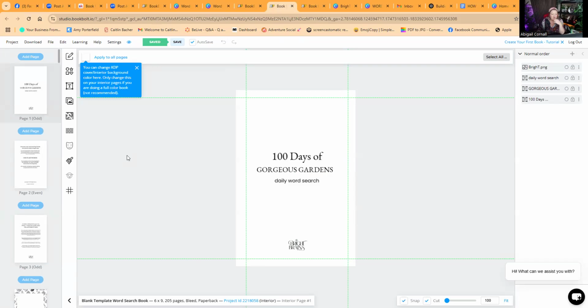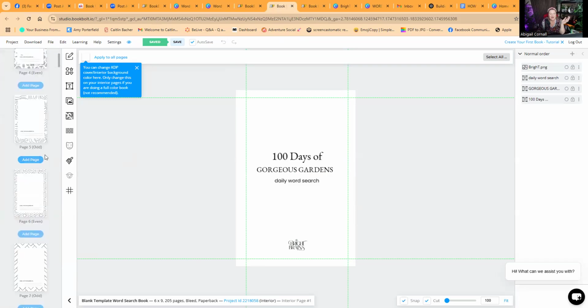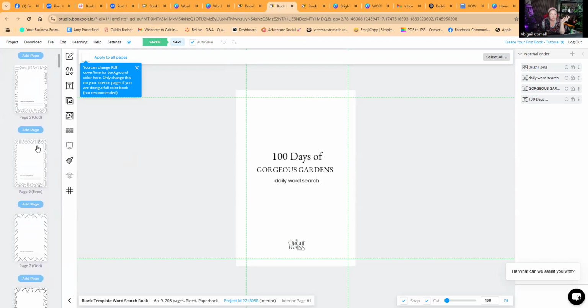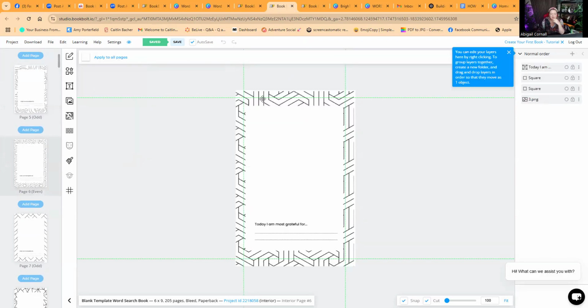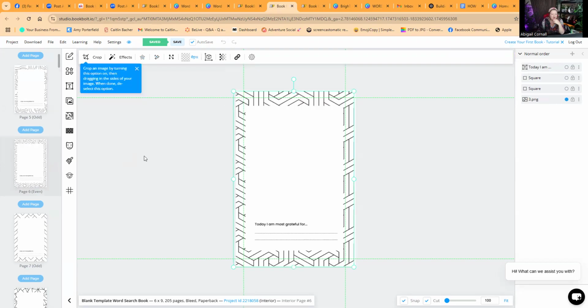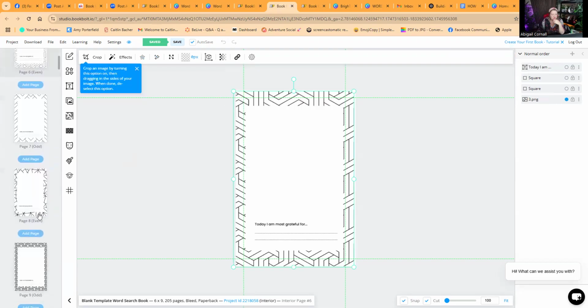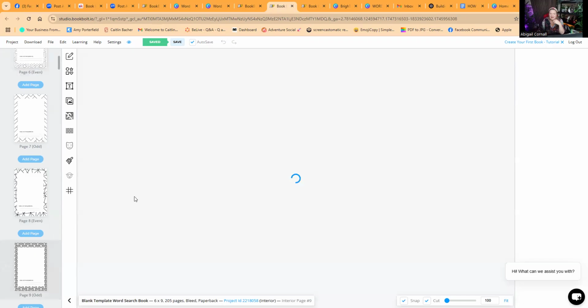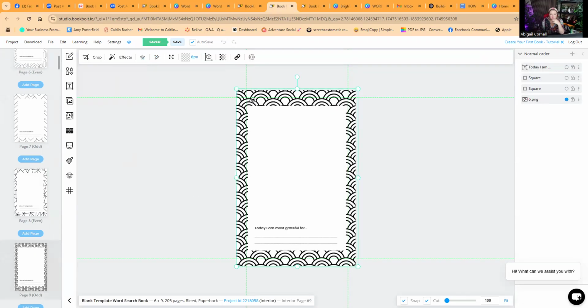Now I've also uploaded some backgrounds to my puzzles. I've not got any puzzles on this one, but this pattern at the back, I've uploaded these from Canva. So I'm just going to show you how I did that. This is just two squares that I've put in here in BookBolt, but this image here, I got from Canva.